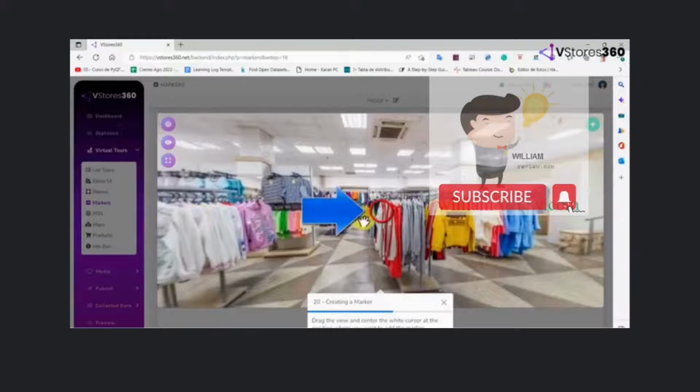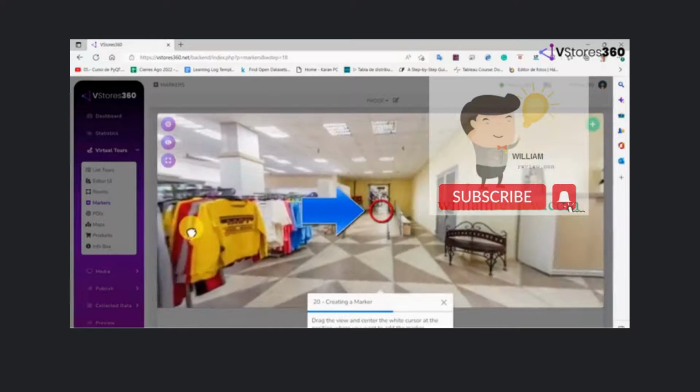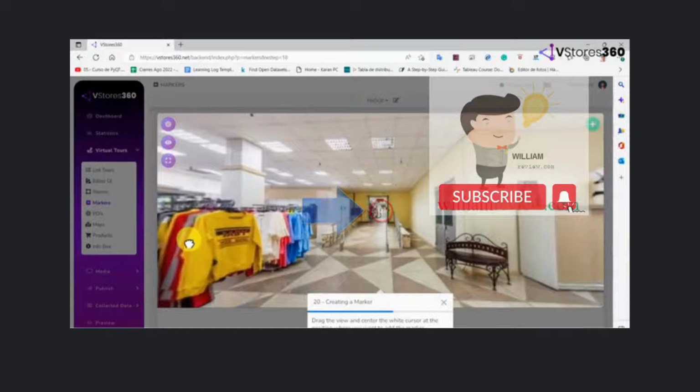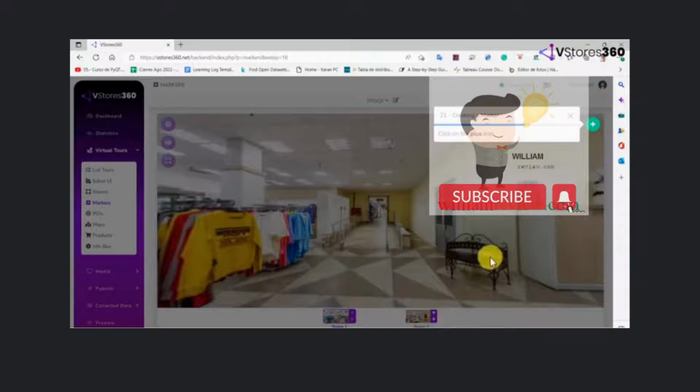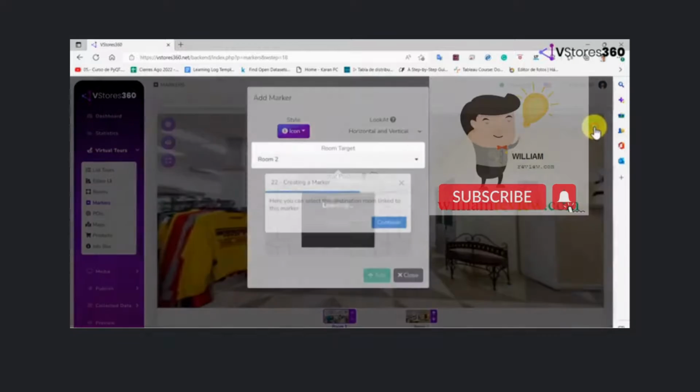To add a marker, all you have to do is move the view and center the white cursor where you want to add the marker. There you have it. When people click on this marker I'm adding, they will be able to enter another room I will select in just a sec. Click Continue. And then click on the plus icon.